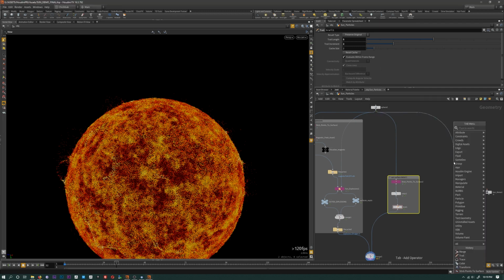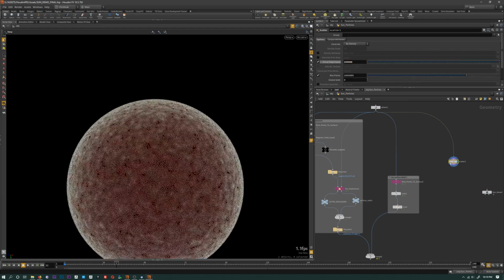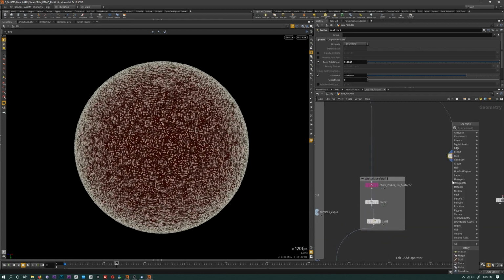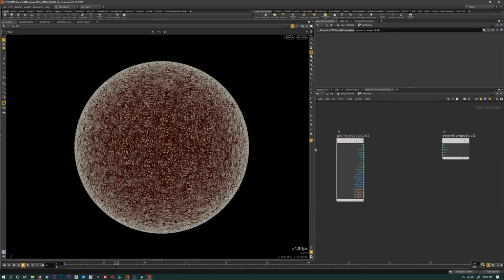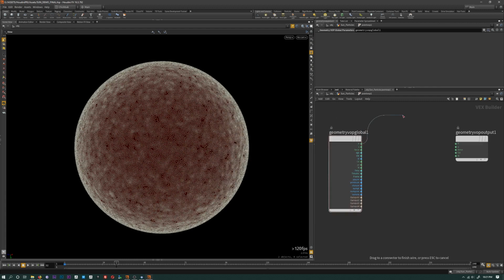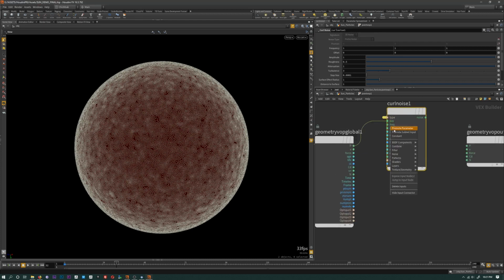So we'll scatter points over the original surface of the sun, and we will scatter a lot of points, like 150,000. Then, after the scatter, we will do a point VOP. Inside the point VOP, we will add a curl noise, because this type of noise looks like a curl noise. So let's drop a curl noise and expose all those parameters.